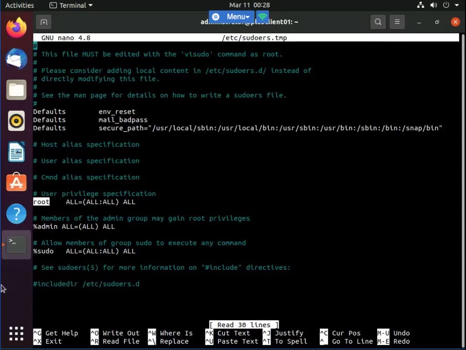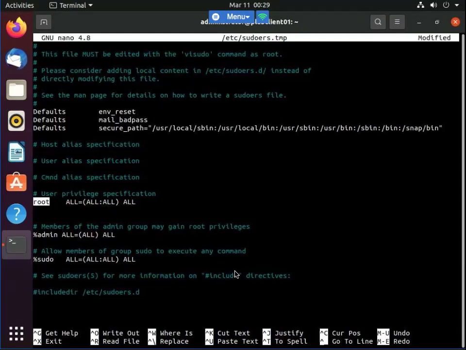So in this file, let's go down to the root entry. And I'm going to add Judy here.